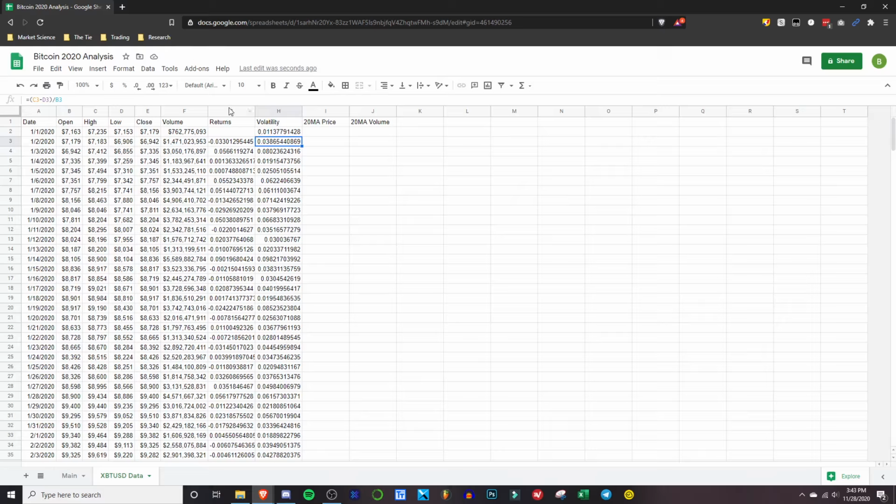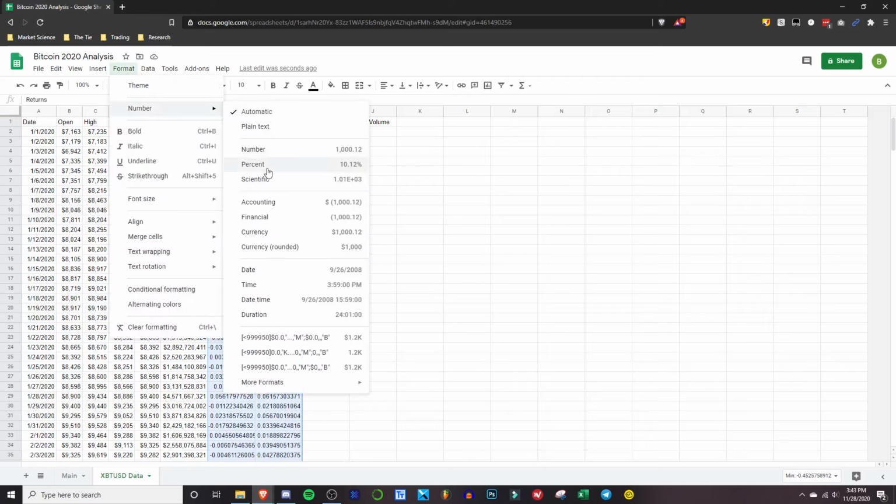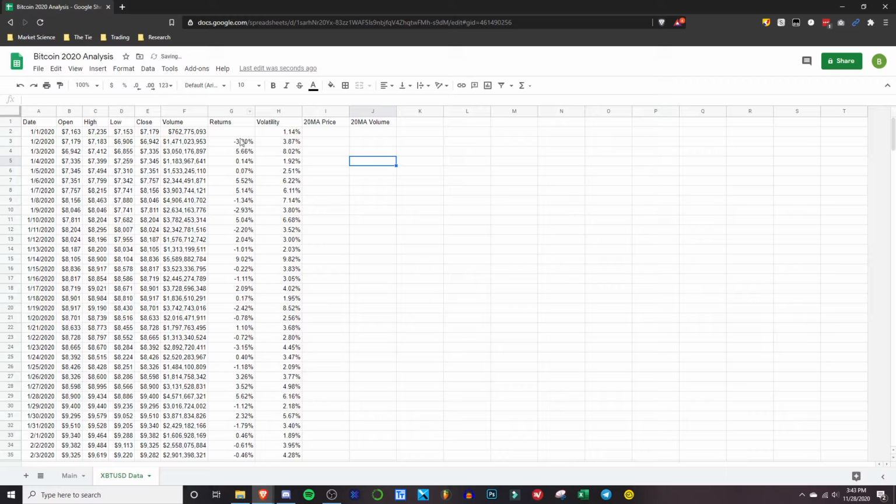So now we can take G and H, format, number, and then go to percent. Now we have daily returns and the daily range as a percentage. So basically volatility.